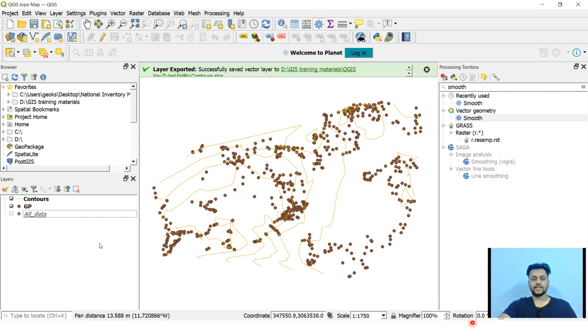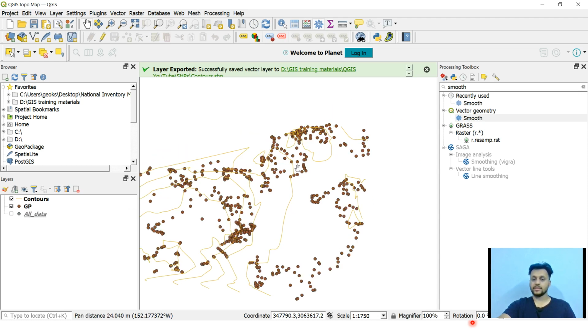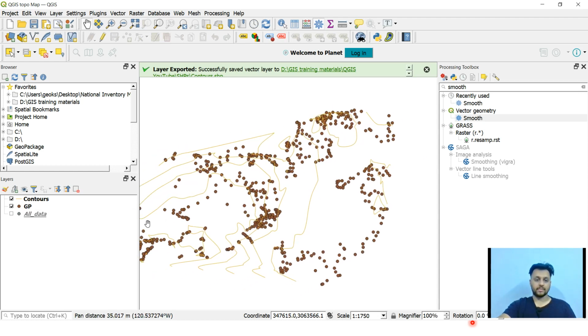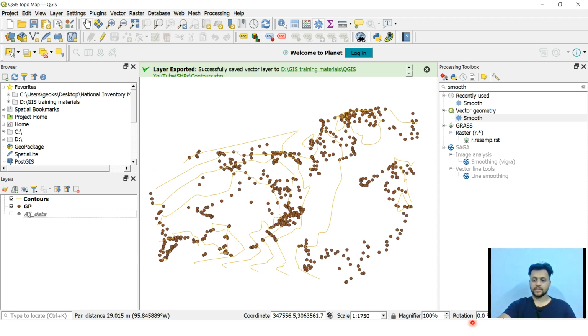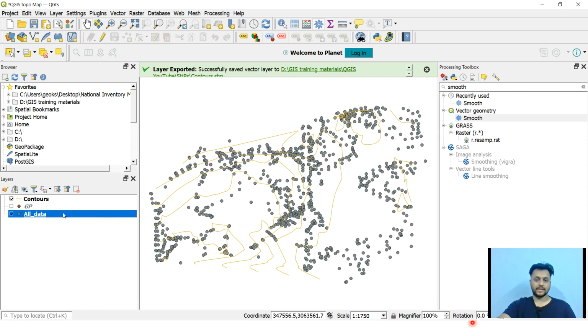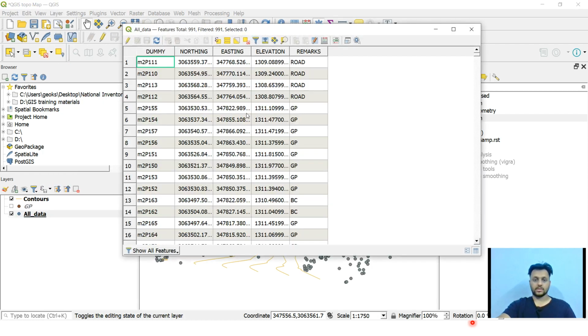Now the next step is to learn about spatial data development to create buildings, roads, and other features in the map. For demonstration purposes, let's check this all data, and let's check the attribute table. Let's go to this table format. Here I can see, okay, BC, which means building corners. So now let's filter BC and we'll try to create buildings.